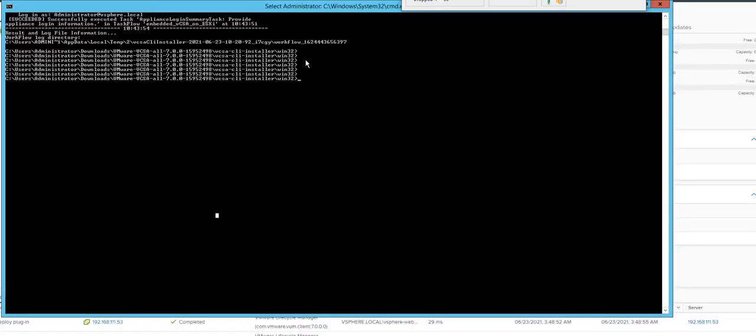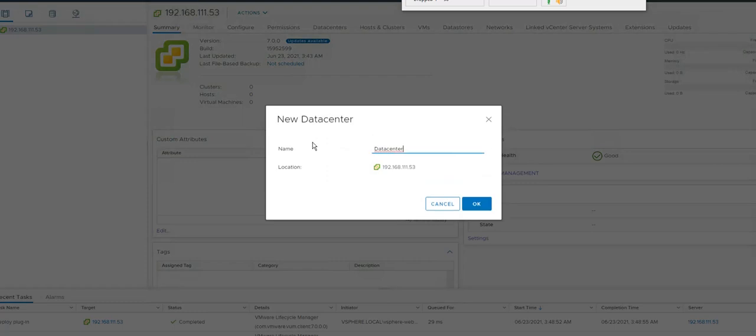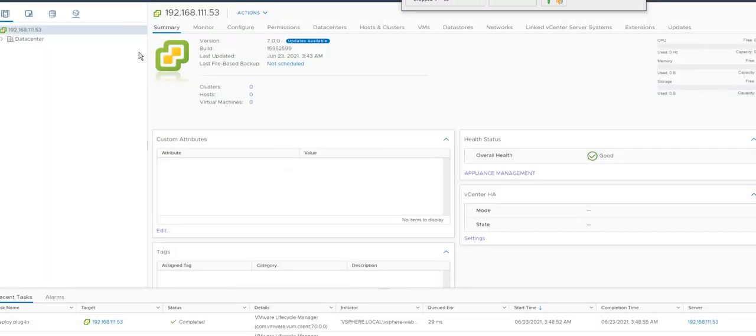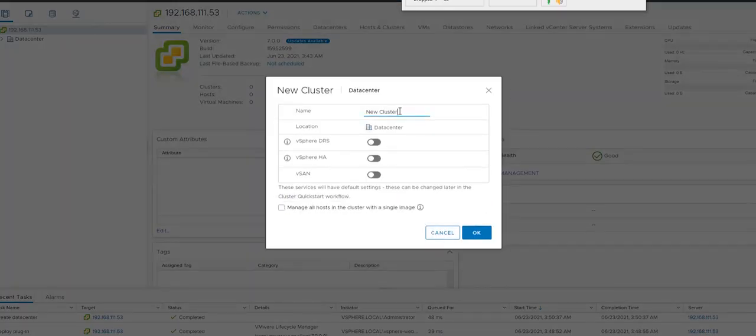So the VC installation is completed, and now I'll log into the VC using the IP that I got here. I logged into the VC using administrator@vsphere.local, and this is my VC, and this is the IP I got. And I'll try to create a data center. This I'll have a cluster. So at the time of creation of the cluster, if you want DRS enabled, you can select this. If you want to enable HA, you can select it.